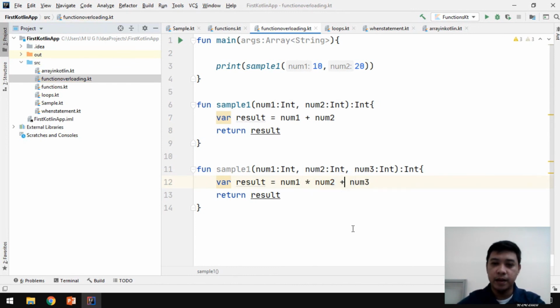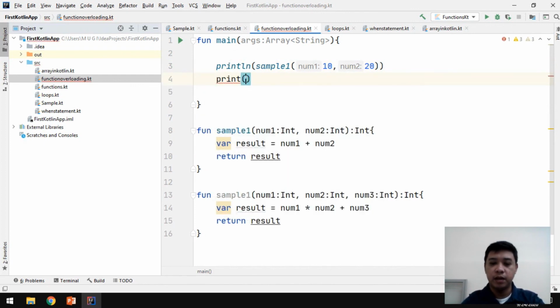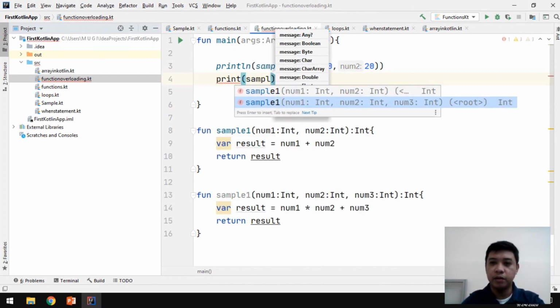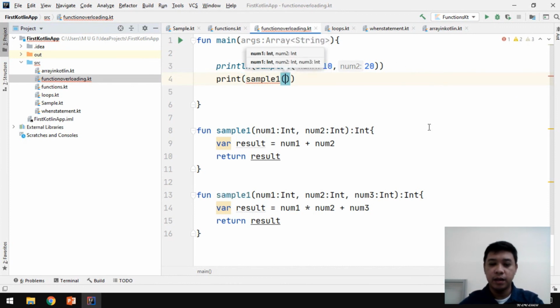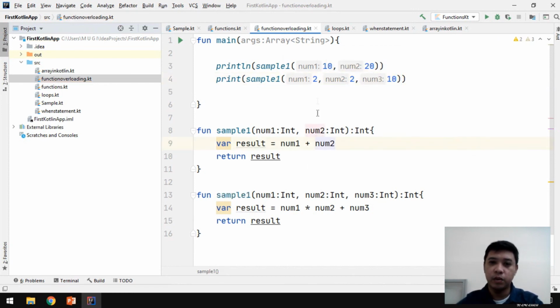Okay, sorry, print a new line and I'm going to print sample one, and then I'm going to choose this one with three parameters. For example, 2 times 2, and then another plus 10. Okay, so let's try and run our example.